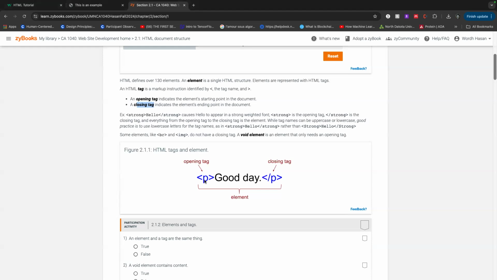P is the element name here. P stands for paragraph, and the closing tag has this slash over here. So, for example, strong: this is an opening tag, this is a closing tag, and this is the element name. And then you have the contents in between them. So this is how elements are defined. Some elements like BR and image do not have a closing tag. A void element is an element that only needs an opening tag.